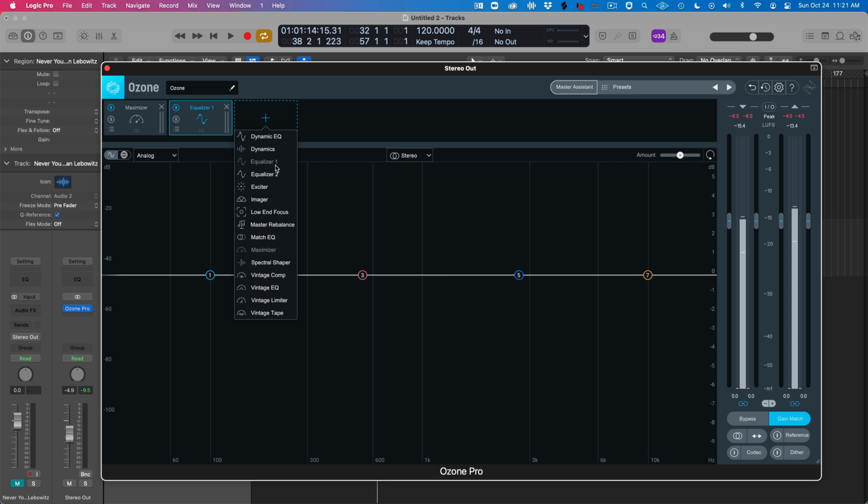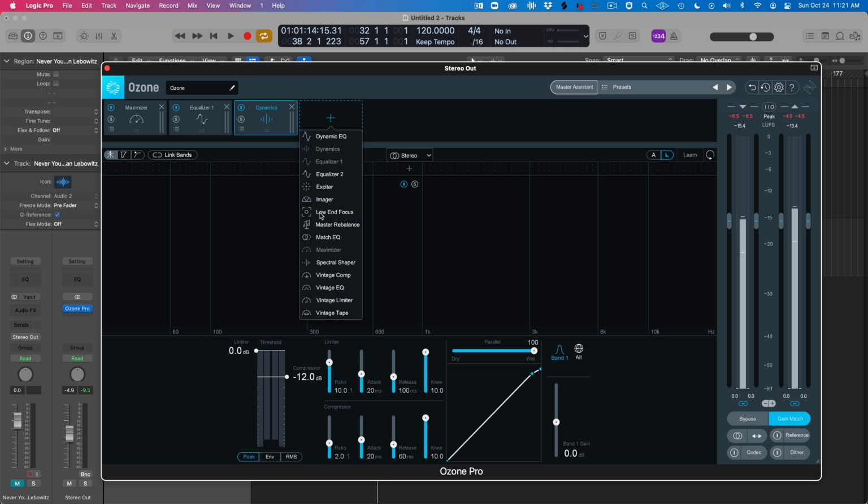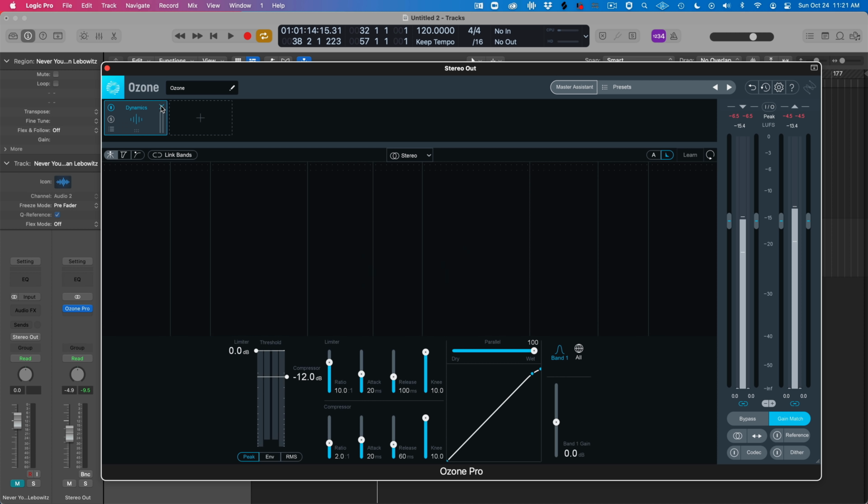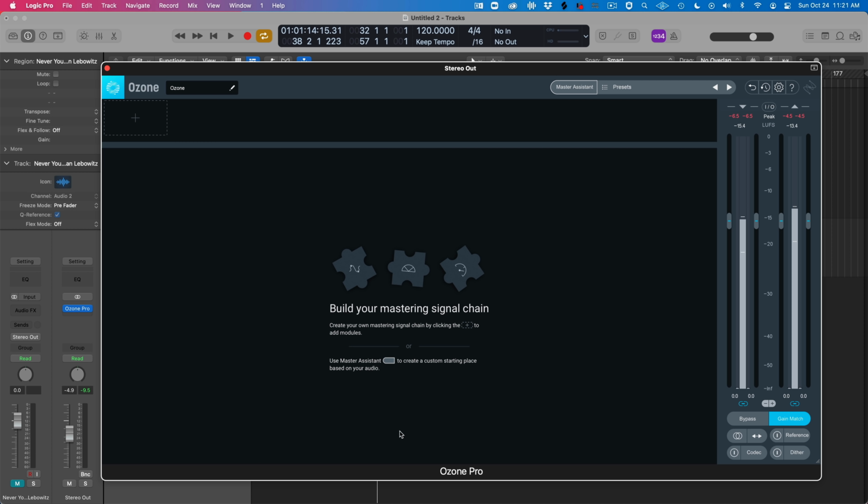Modules populate left to right. We can add them here with the plus sign. We can rearrange them if we want. We can close out of them. And if we do all the way, it'll tell us to build our mastering chain or use the assistant to get started. And that's actually what I want to start with, the assistant.